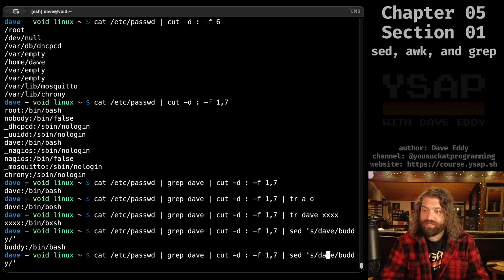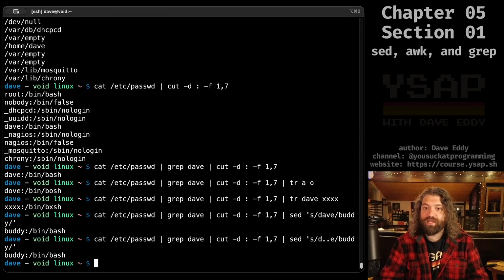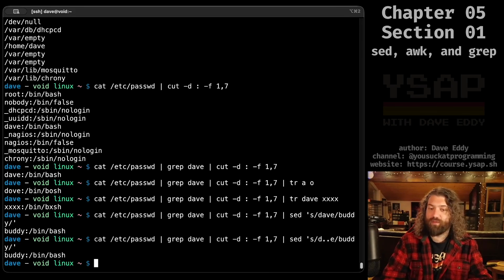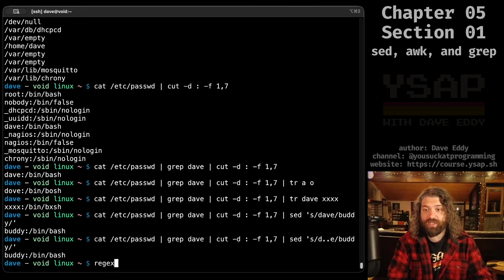But sed, of course, is very powerful. Instead of changing D-A-V-E, I could do D, any character, E. So it supports regex pattern matching effectively. There are different versions of sed. Some sed supports a very limited version of regex. Some will have a more Perl compatible regex. If you don't know what I'm talking about, go down the rabbit hole of looking into regex. Some people get upset with me about how I say it, but it's short for regular expressions. That's what I'm saying here.